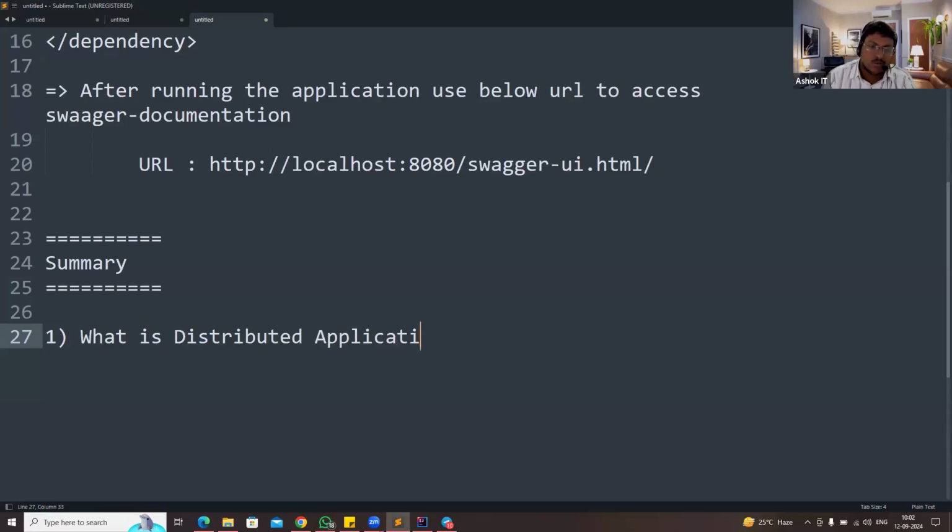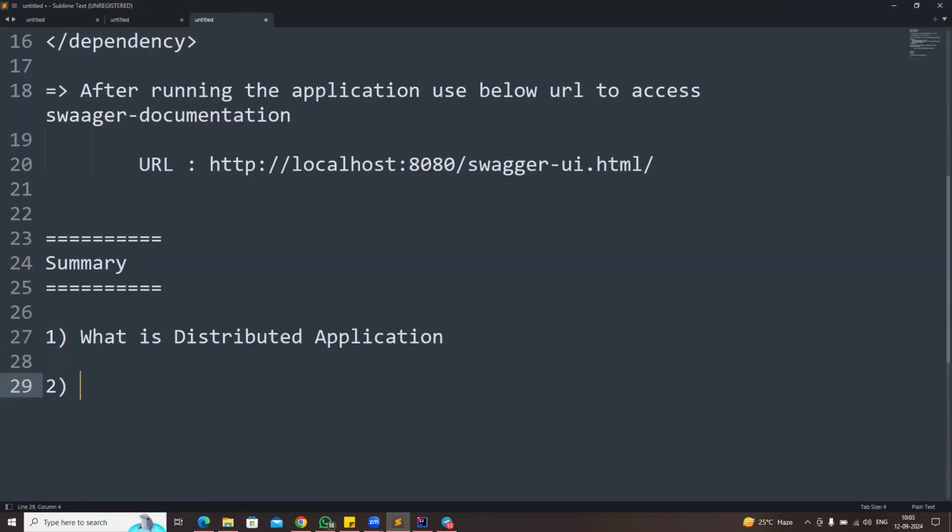Can you guys tell me what a distributed application is? Come on, respond quickly. In 5 minutes, we will do a complete revision. The application will provide a service; one application is communicating with another application. I want a response from all of you.